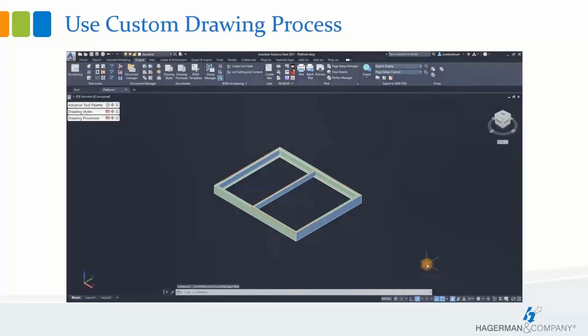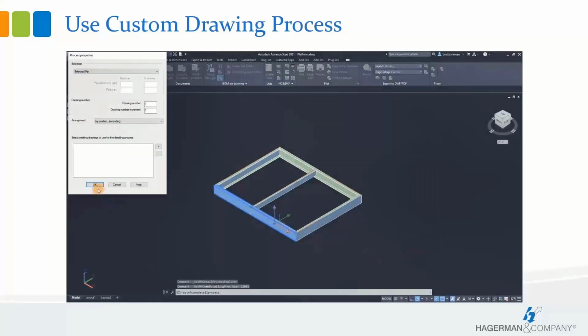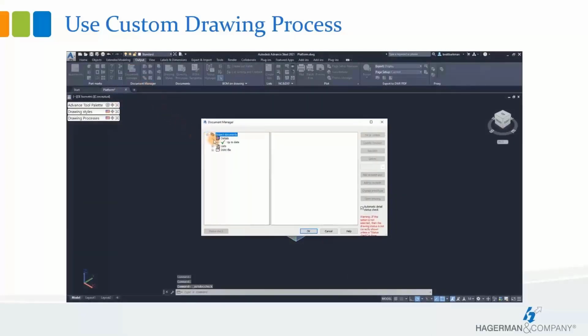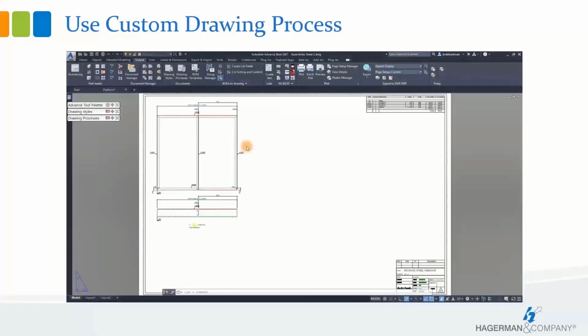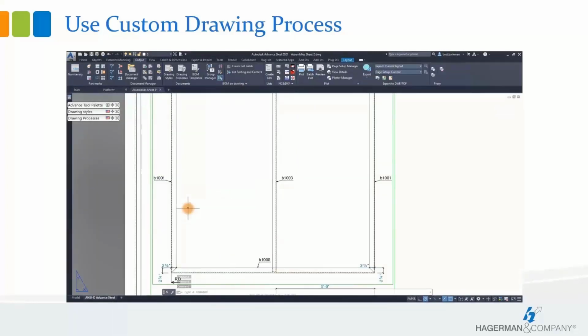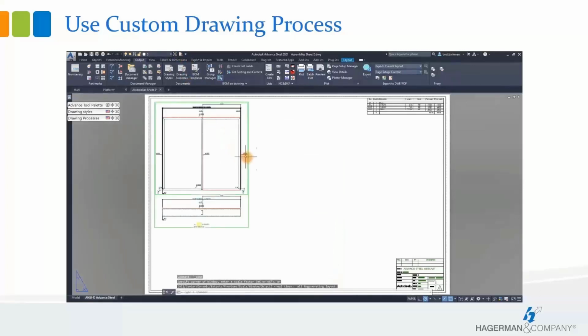And another run of the drawing process should show the new labels for all objects. All right. And there you go. So now we've got our labels updated. Lastly, let's take care of the title block and the bill of materials.